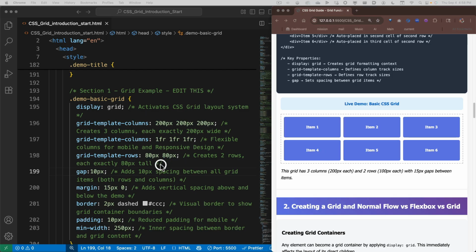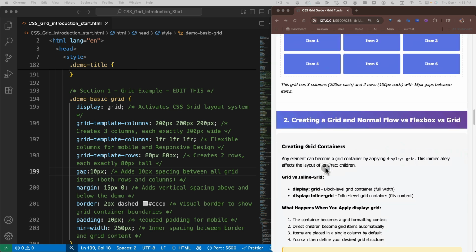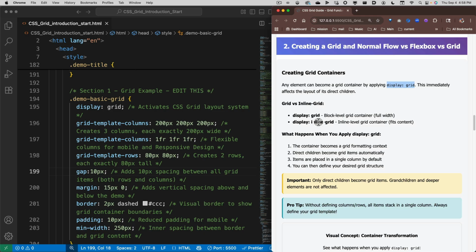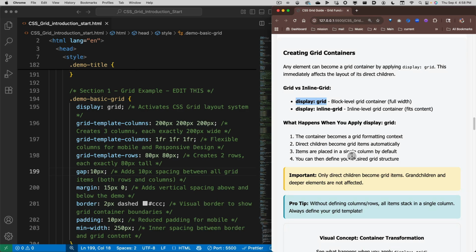So let's go down to the next part here and talk about creating a grid, and normal flow versus Flexbox versus grid. So create a grid container by saying display grid. We just did that, Mark. Like, you don't have to say that again. There is an inline grid. We've been saying display grid in this video. But there is, I'm gonna make this even bigger so you guys can see it. There is an inline grid.